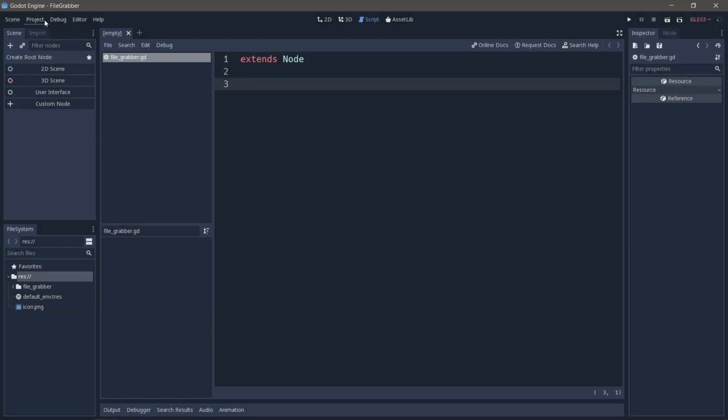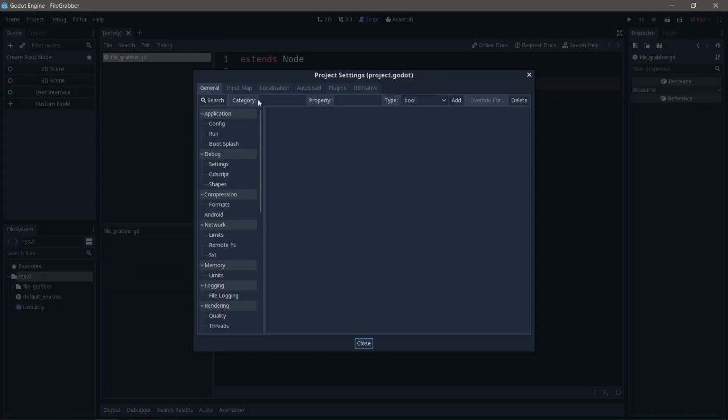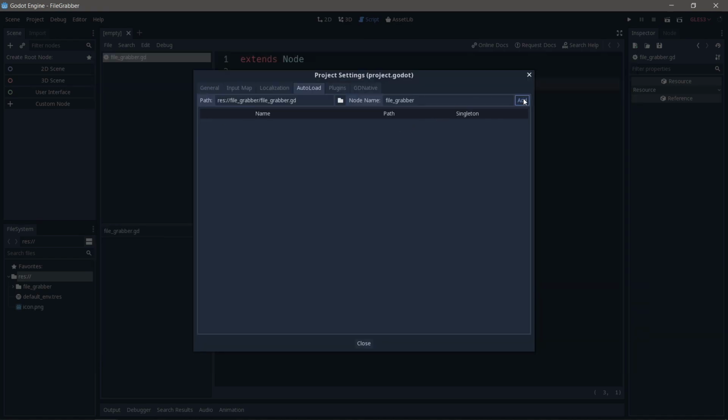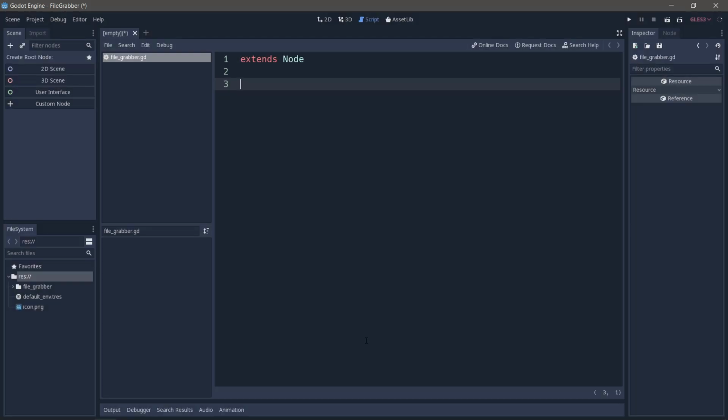Done. Before we go any further, I'm going to go to project settings. I'm going to go to auto load. I'm going to find my filegrabber. And I'm going to auto load that script in. Make sure it's enabled. Good to go. And it's done. This is going to make it available to every other scene in the game. Now, this is just the filegrabber scene, but I've already shown you how to use it in ZooBlocks, and I'll show you how I'm using it in Godot Getaway in a second.